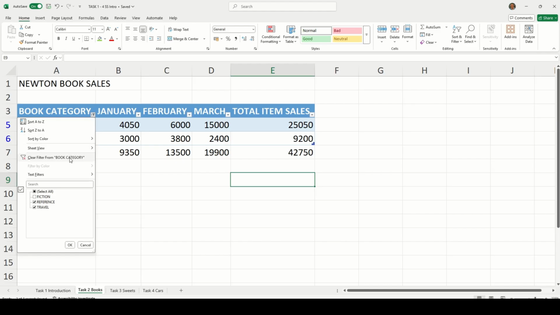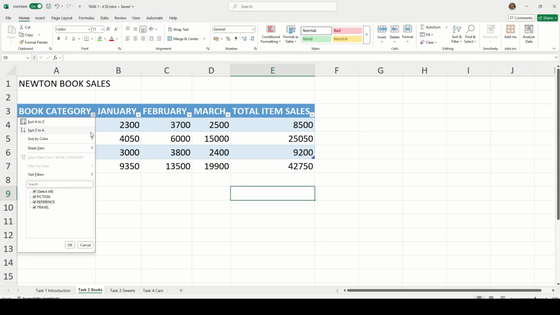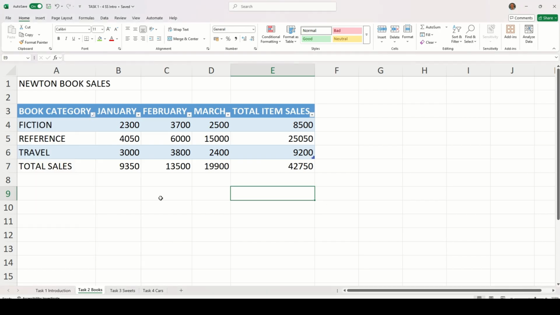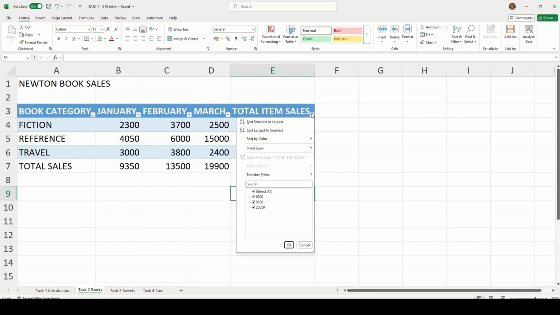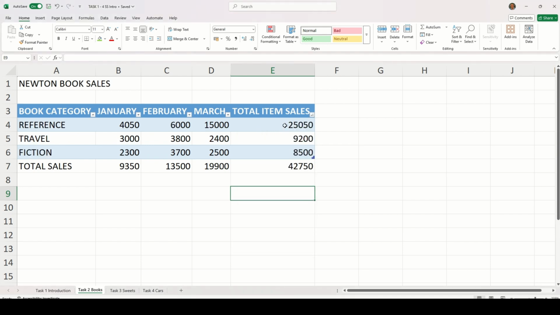So I can clear that by using this button here, and I can keep going back and clearing if need be, and so on. So if I wanted to know, for example, which was the highest selling, either travel, reference, or fiction, I'd go to the total to work out which is the highest selling, and I can sort it from smallest to the least selling at the top, or sort from the largest to the highest selling at the top. So I'm going to go for the highest selling, and it reorders now.